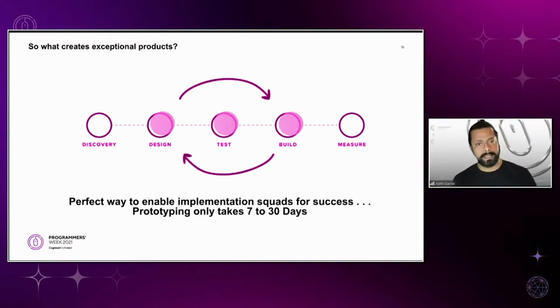Now, when we have done this, we create a mock-up, we create a prototype. It is just a visual mock-up. It's a part of the design process. This whole process usually takes somewhere between 7 to 30 days.